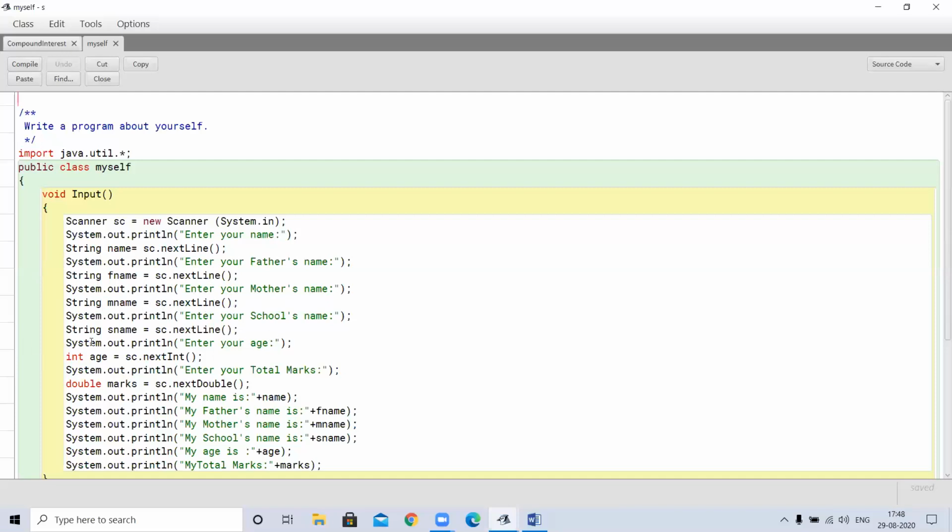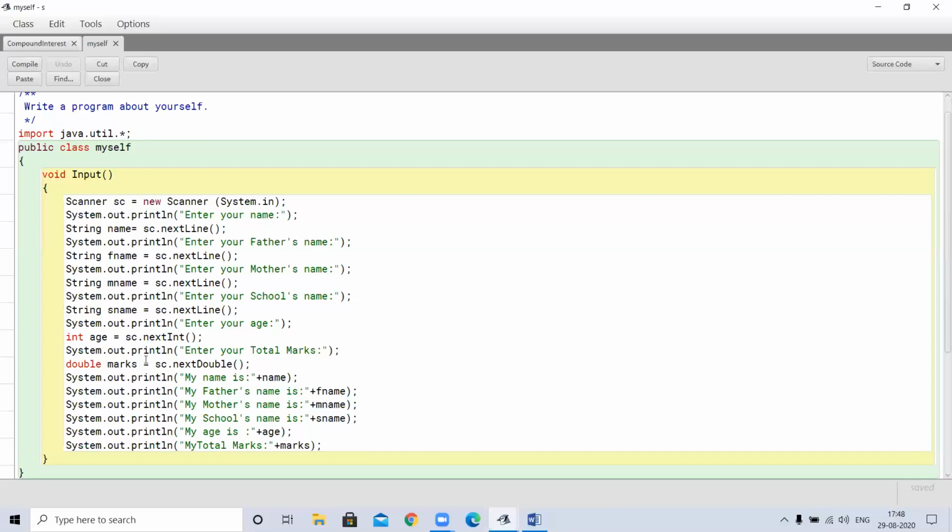School's name, then again its name is of a string type, sc dot next line. Then age. Age is of which type of value? Age will be an integer, so we will take it int age. This variable age is of integer type, and we will enter it with sc dot next int.